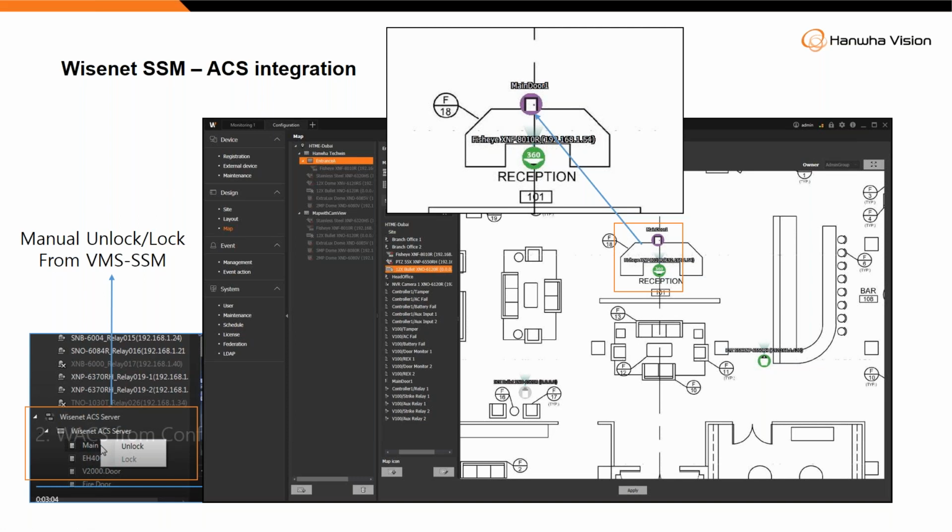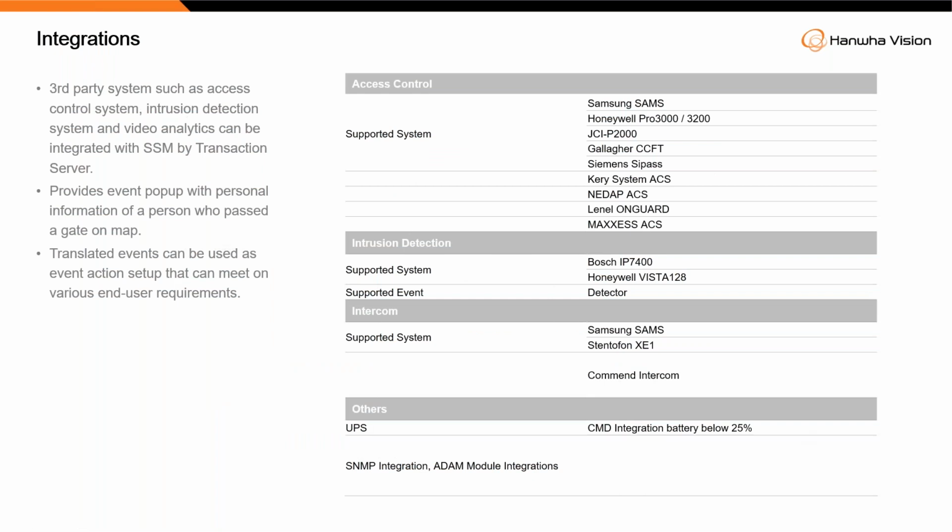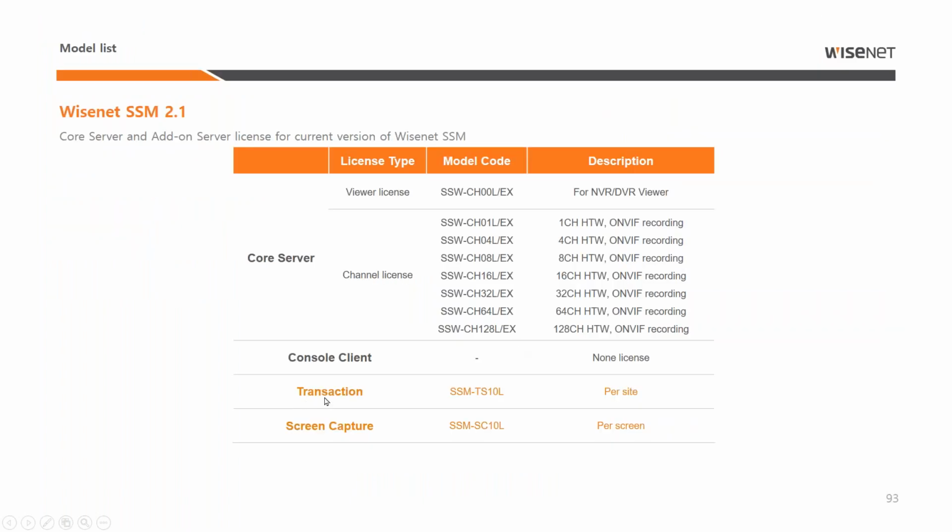Okay, after integration. Now integration, is it free? No, you have to pay a one-time license for integration with any number of third party systems. You can have intercom, you can have access control, you can have multiple third party systems, but only one license is required for that project. That license is called the transaction license, SSM TS10L, and it can integrate with these third party systems. All these which are listed, you can integrate. You can install this license in any one of the PCs already available on the site.